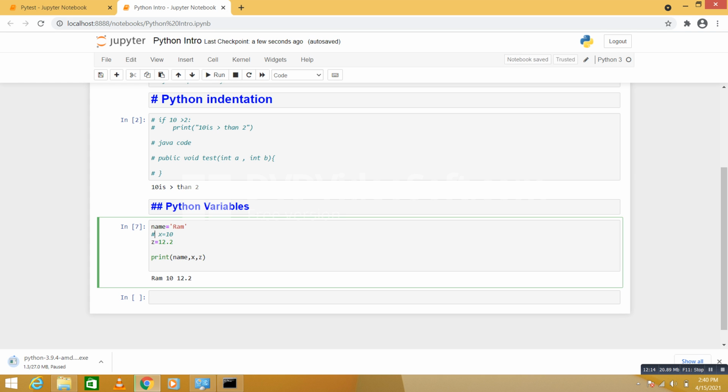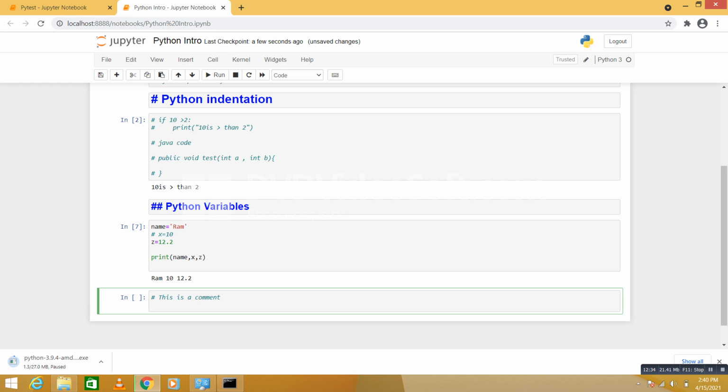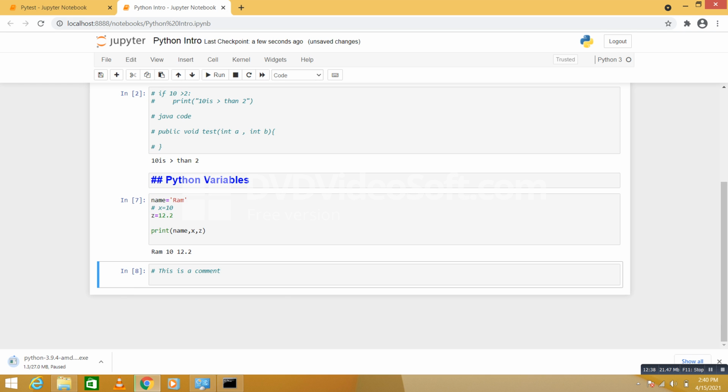Okay, so we're going to see the comments. In this comment, I provided "this is a comment", and we try to execute this block. The block doesn't show anything. So that is the way we are going to use comments.